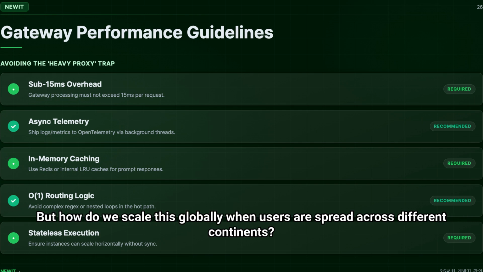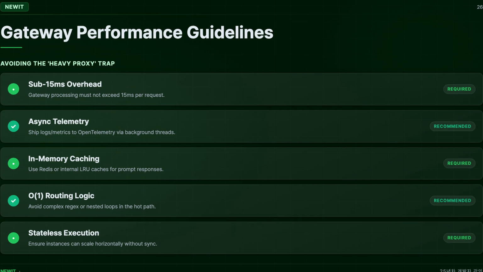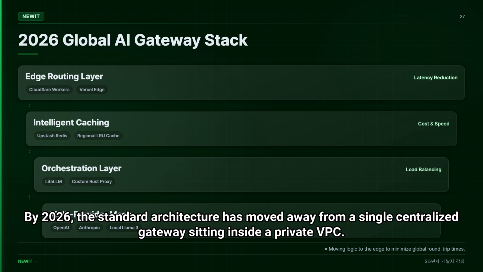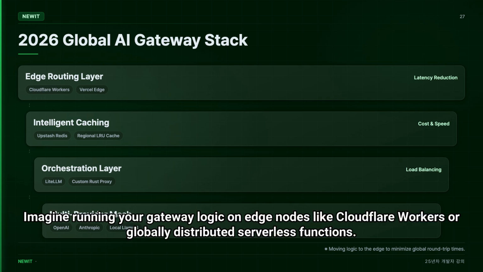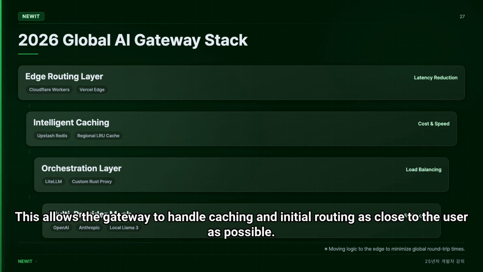But how do we scale this globally when users are spread across different continents? By 2026, the standard architecture has moved away from a single centralized gateway sitting inside a private VPC. We are now seeing the rise of edge gateways. Imagine running your gateway logic on edge nodes like Cloudflare Workers or globally distributed serverless functions. This allows the gateway to handle caching and initial routing as close to the user as possible.